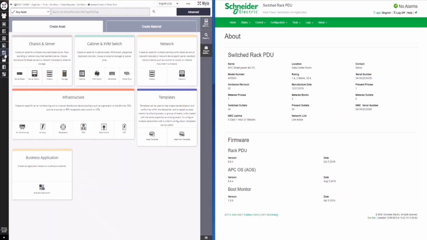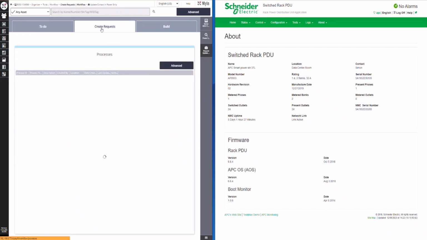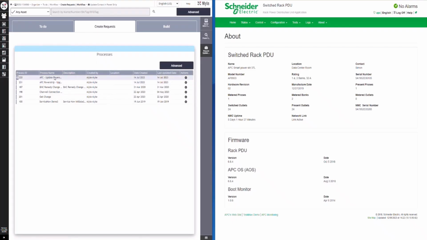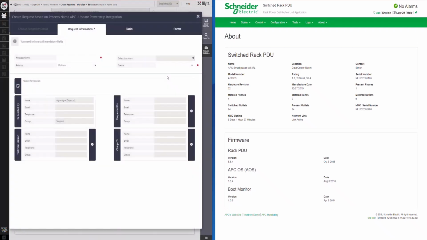We will now launch Workflow in Nlyte Asset Optimizer and choose Create Requests to begin the PDU update process. We will now launch the update process, then choose the request name field. Let's enter the request name. Select Start in the Status drop-down menu, and then click Next.